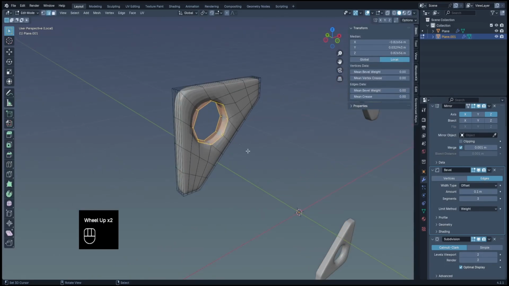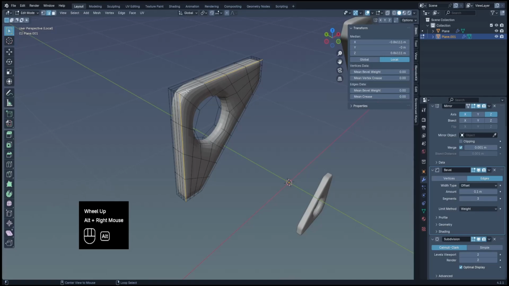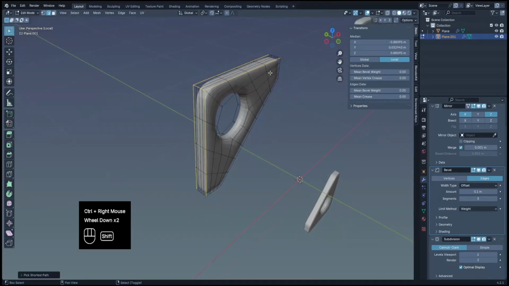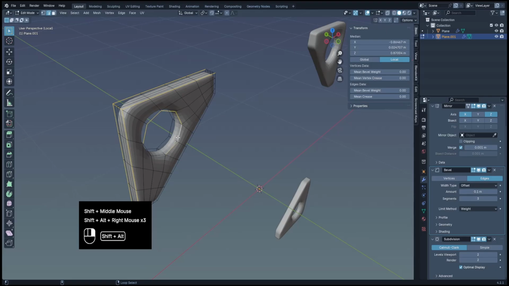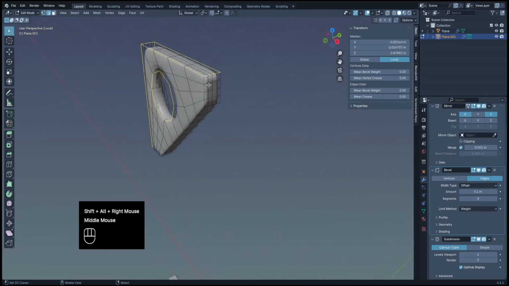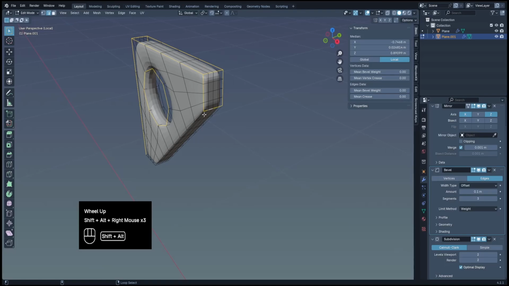So if you want to choose multiple edges, you can hold Alt key and then right click on the edge. And if you want to add to this selection, you can hold Shift Alt key and then right click to add additional edges to your selection. Now you can follow me and select the same edges that I do.